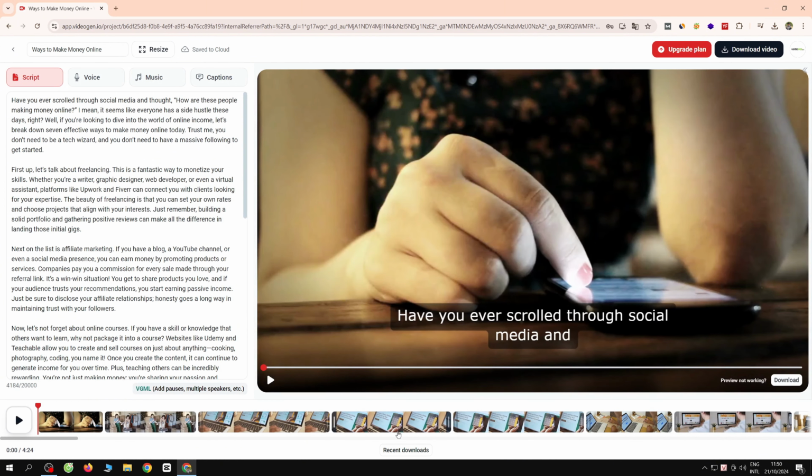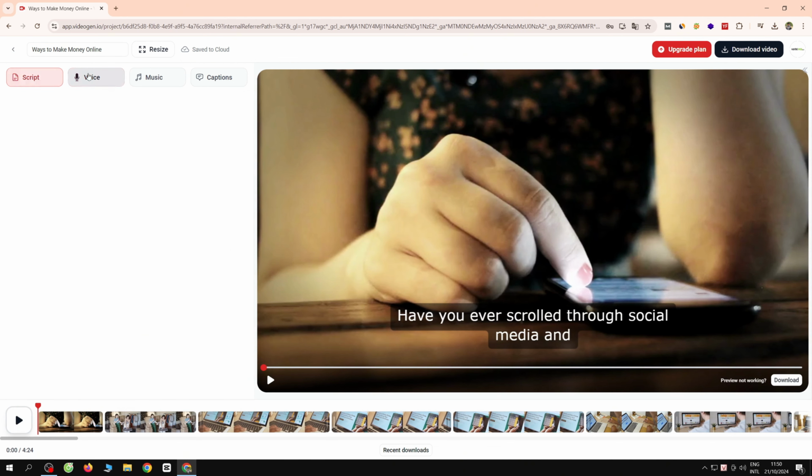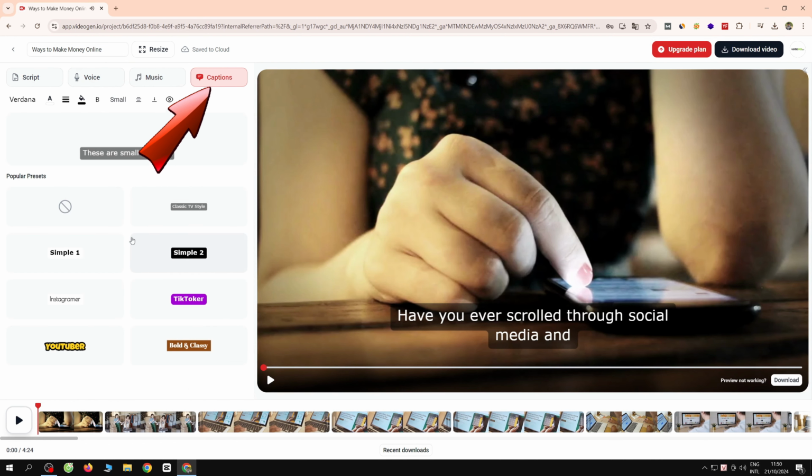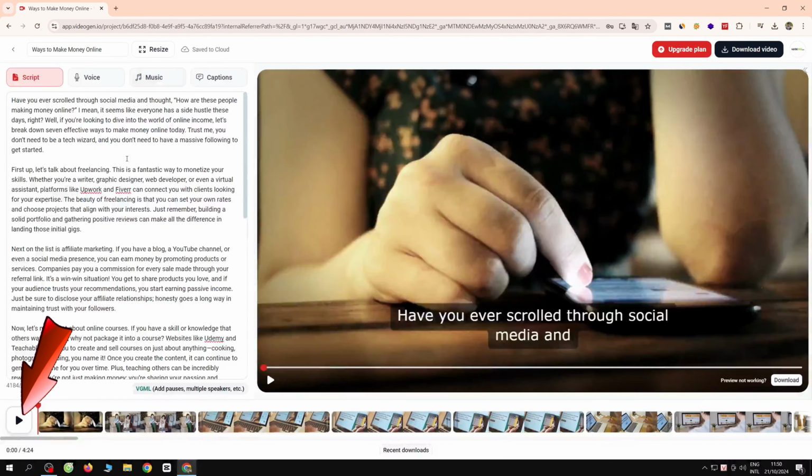After waiting for a while, the AI has created a fantastic video for us. Here you can edit the script in this section. You can change the voiceover or adjust the music for your video. You can also easily edit the video captions. Now let's listen to a preview of the video.